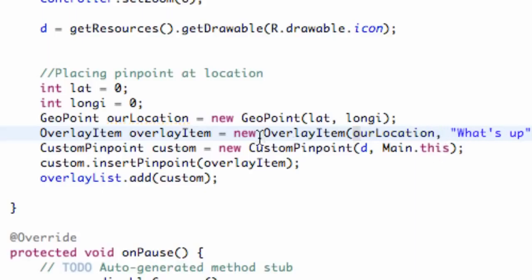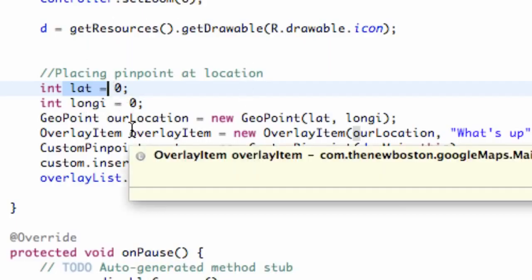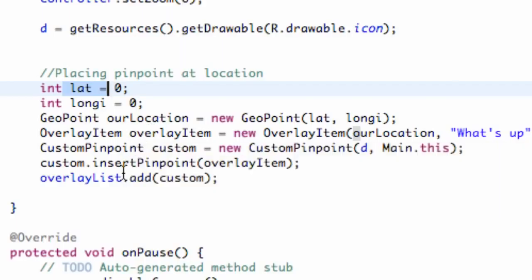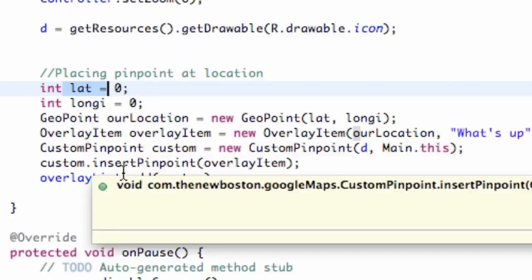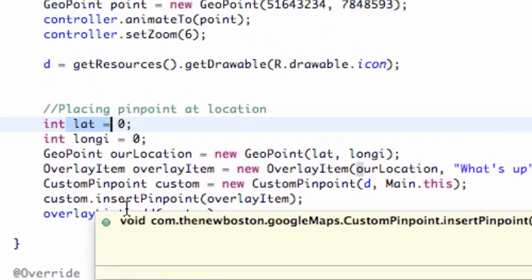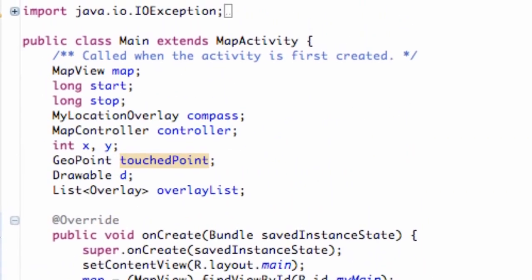So right now it's just going to draw our pinpoint at location 0, but what we're going to do is change these longitude and latitude values to where the person is using this application, and we need to do that through a location listener. So that's going to, like I said, triangulate the position of the phone according to different towers and all that stuff. So we're going to go up to our activity, and we're going to let it implement a location listener.